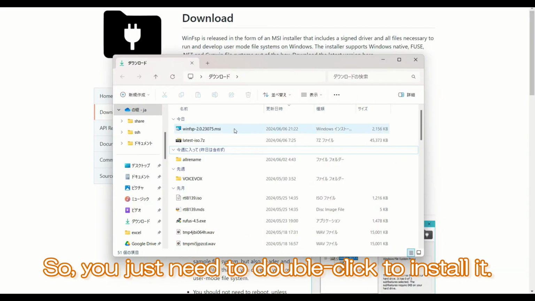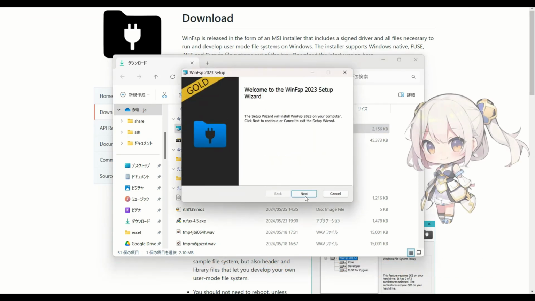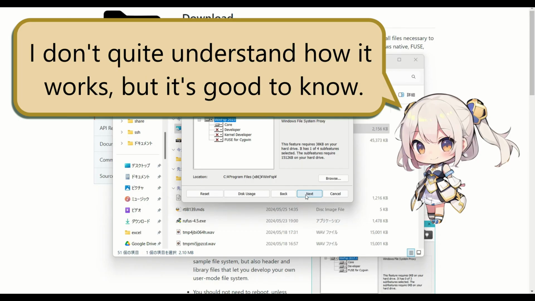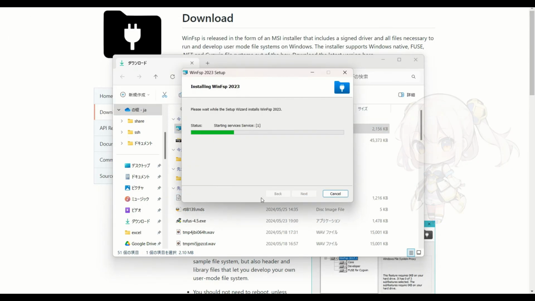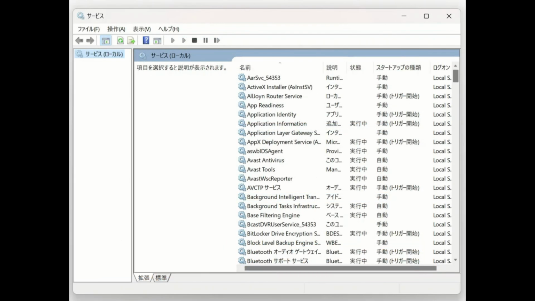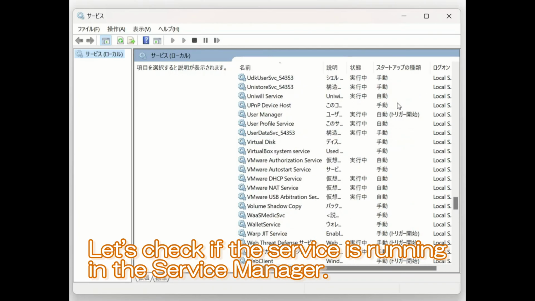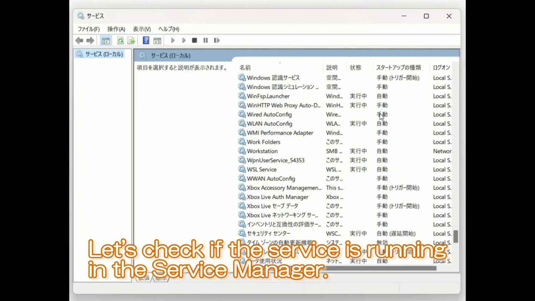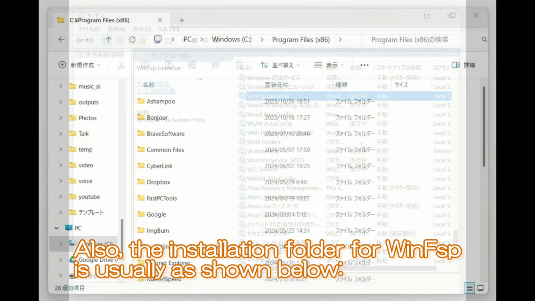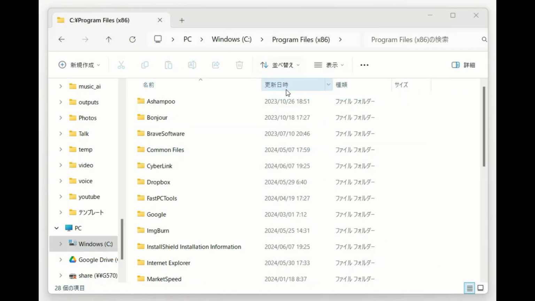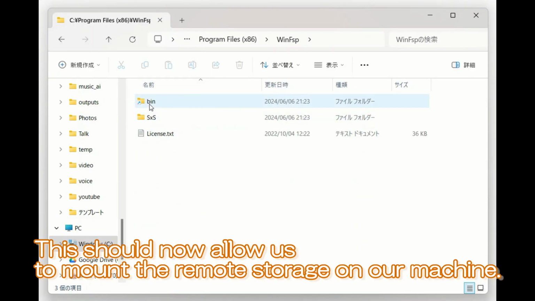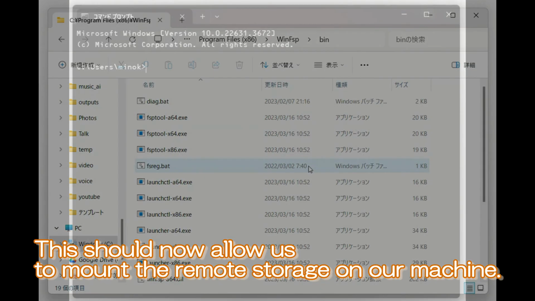So, you just need to double-click to install it. It's nice that there's no need for special configuration after installing WinFSP. I don't quite understand how it works, but it's good to know. Yes, however, you should check if it's working after installation. Let's check if the service is running in the service manager. It seems to be operating correctly. Also, the installation folder for WinFSP is usually as shown below. This should now allow us to mount the remote storage on our machine.